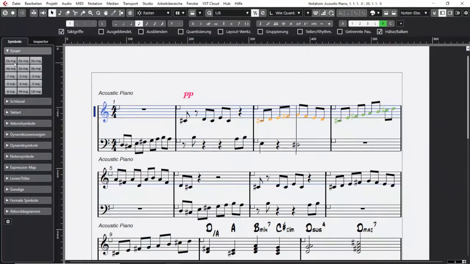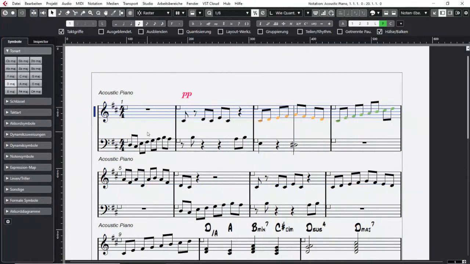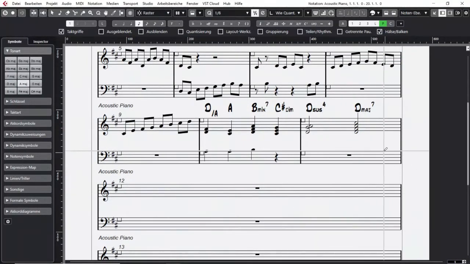So the key feature is, of course, for selecting a key, you just click on the key you want to have, and your mouse becomes a little pencil and you click anywhere in the score and it will be shown right away.